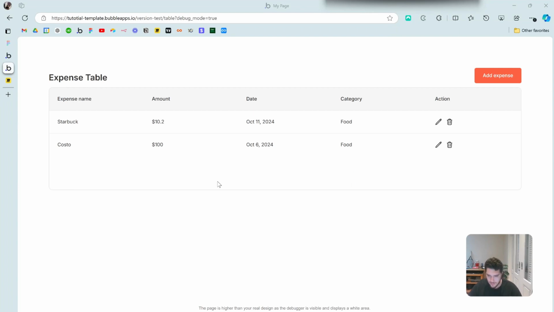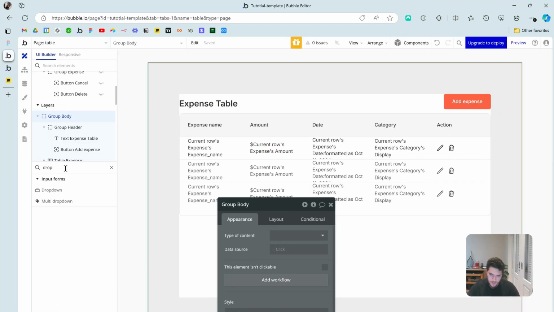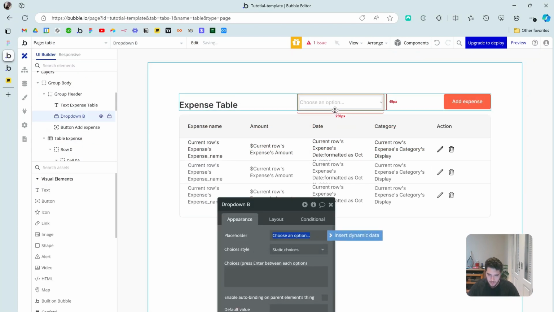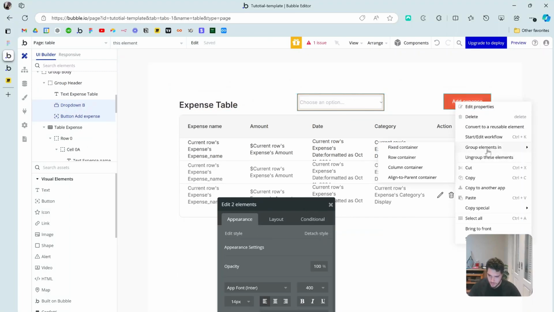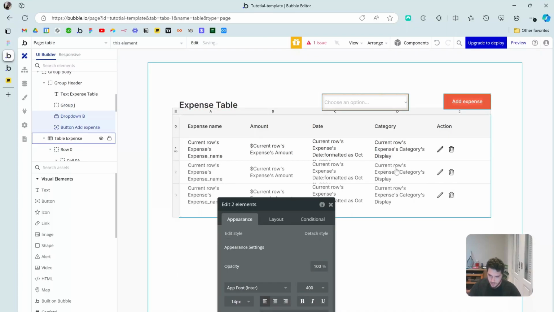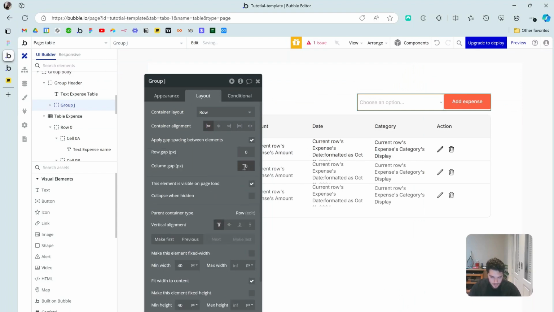So now, last thing that we want to do is to add a filter here. And so let's add a filter for category. I will be placing a drop down next to our add expense button. Let me add this drop down here to the header, and let me group these two components in a row container, and let me add some gap spacing between them of column of 12.